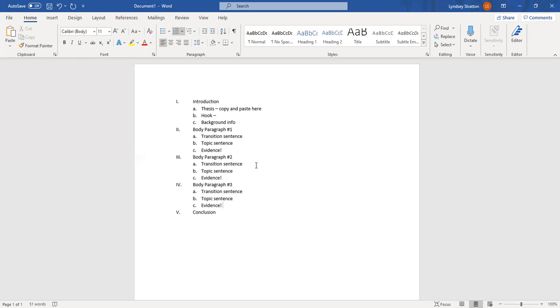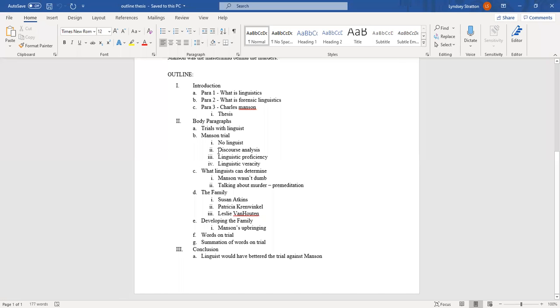Your topic sentence is going to be, for example, if we switch back over to my example, my first body paragraph would be the trials with the linguist, the Manson trial, what linguists can determine, and then the family, developing the family, words on trial, and summation. Those are my body paragraphs. Here, under Manson trial, it says that there was no linguist, discourse analysis. These are going to now be different topics that I'm going to talk about in this particular paragraph.